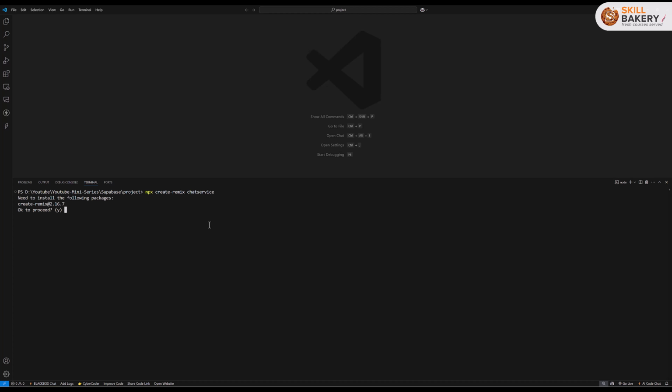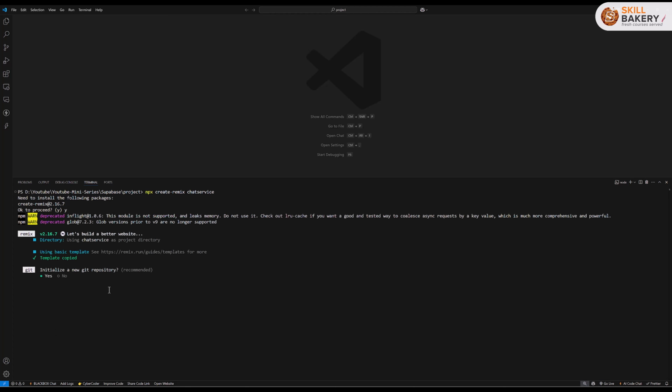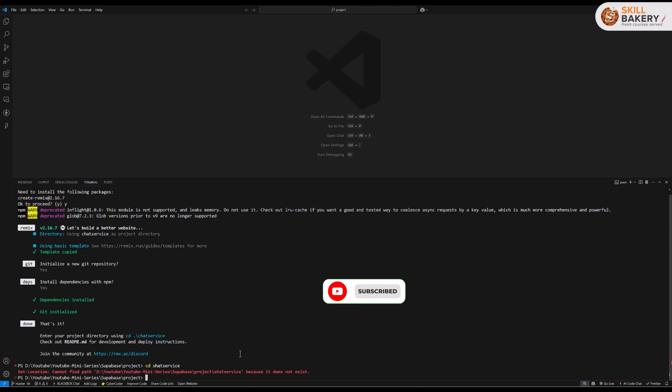Press enter. And here, it asks you whether you need to install the following packages. Just go ahead and say yes or Y for yes. And it will proceed with the project creation. And over here, it is asking us to initialize a new Git repository. Just go with yes. And here, it then asks to install dependencies with npm. Press yes. And there you go. So the project has been created.